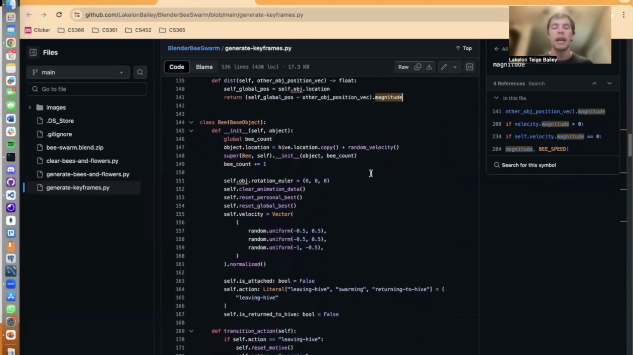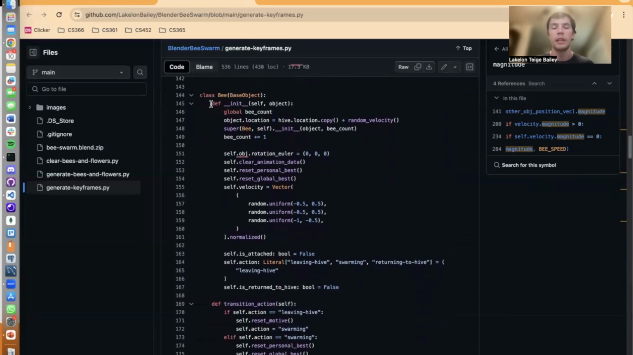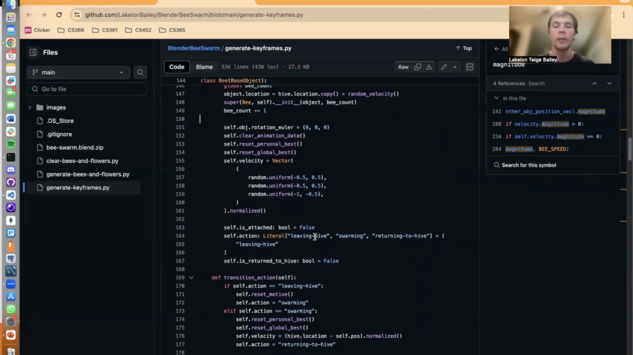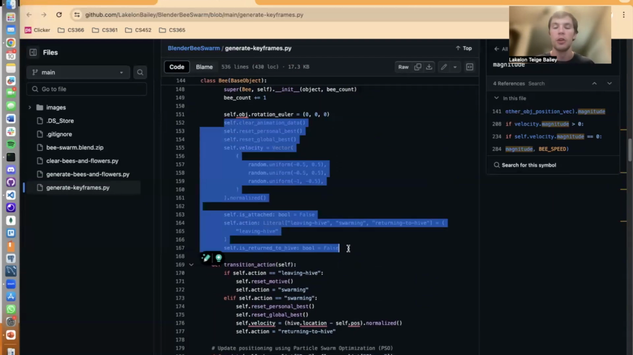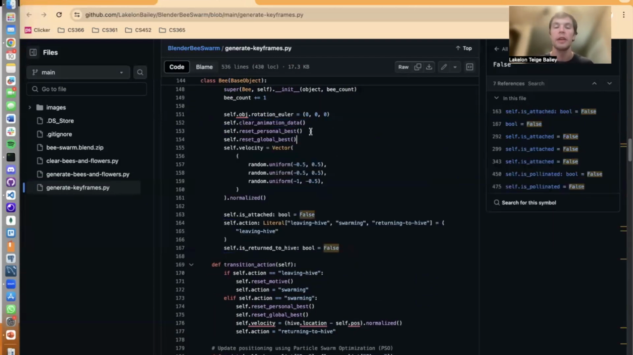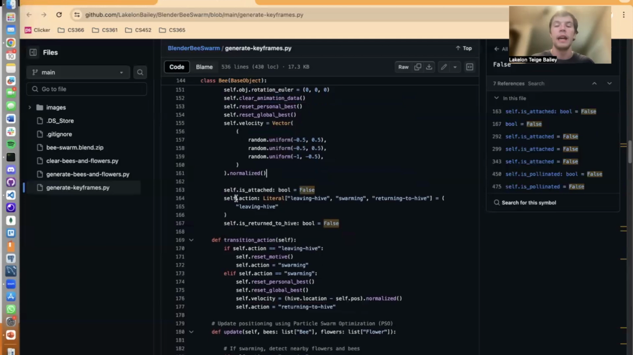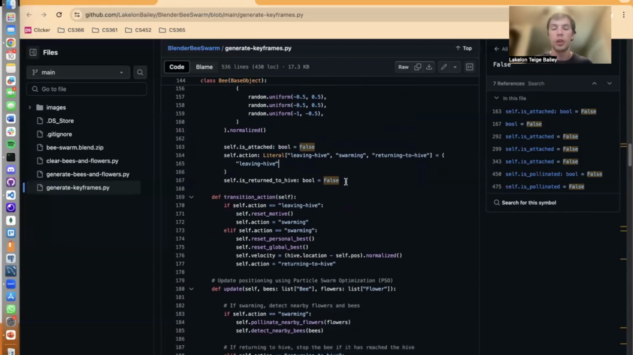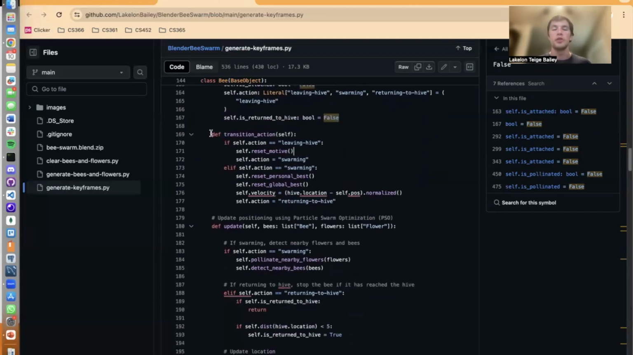So the bee class is the most complicated class here. So at the beginning, I initialize some values. I set the rotation to 0. I iterate the bee count so that I can use that value to set the ID and whatnot. And then I just do some general initialization. I clear previous animation data. I reset the personal best, the global best. I set a random velocity that's kind of aiming down so that they come down from the hive. I set is attached to false, action to leaving hive, and return to hive to false. So transition action will just transition. It will make the necessary value changes to transition the bee from a different action.